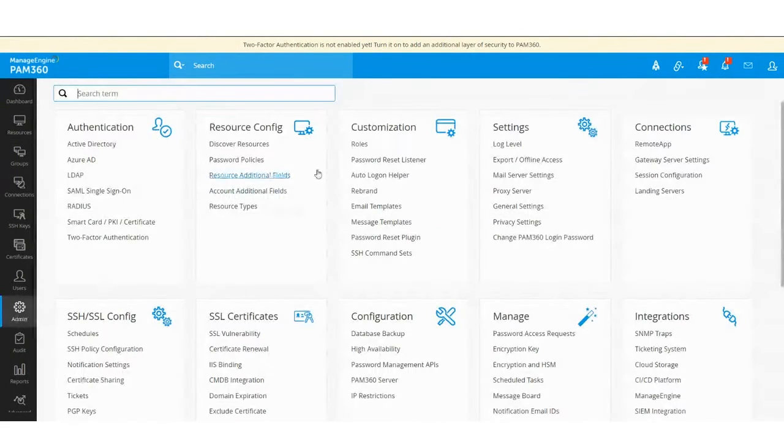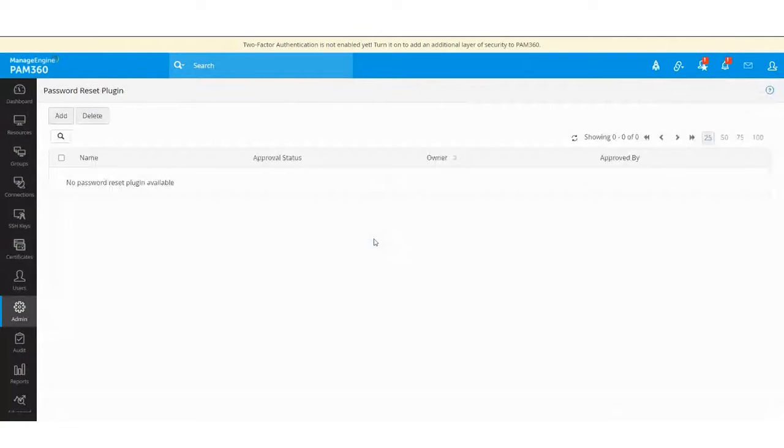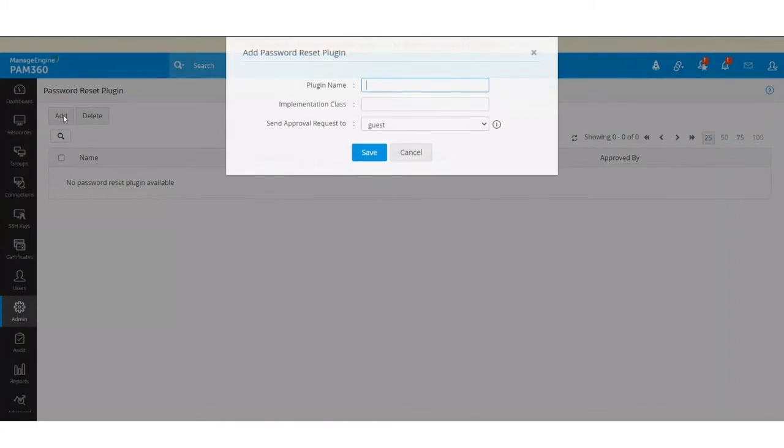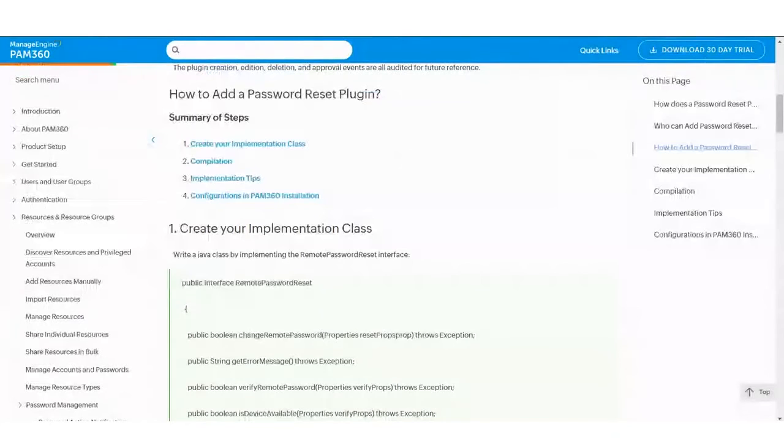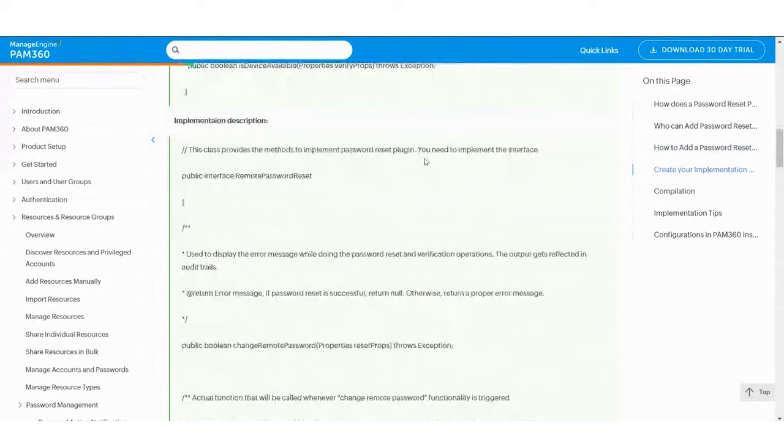Let me quickly show that to you. Under customization, you'll be able to see the password reset plugin. The plugin can be invoked from the PAM 360 server to connect to a remote resource and carry out a password reset. We have a sample implementation class and details in our help guide.